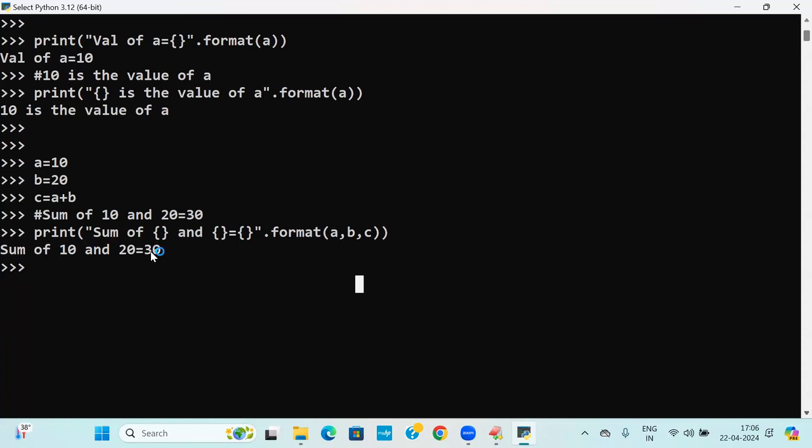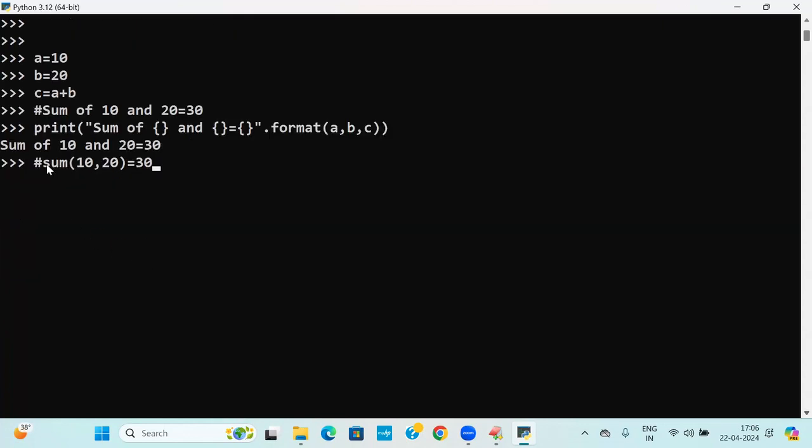Now I want to print one more like this. Sum of 10 comma 20 is equal to 30. See that? Sum of 10 comma 20 is equal to 30. Come on, first. With the comma approach, it is very difficult. I will tell you how, you see.